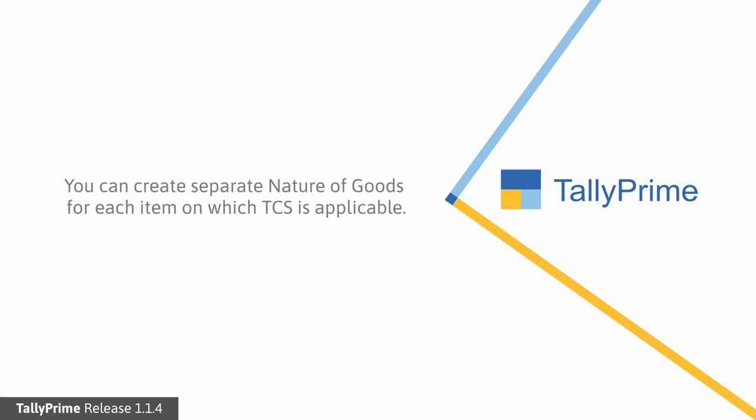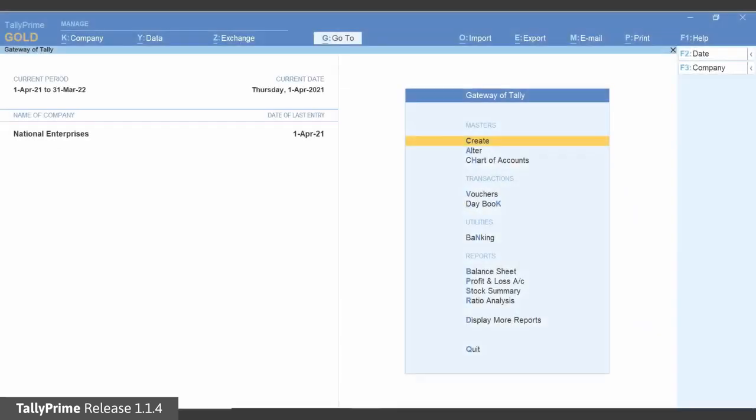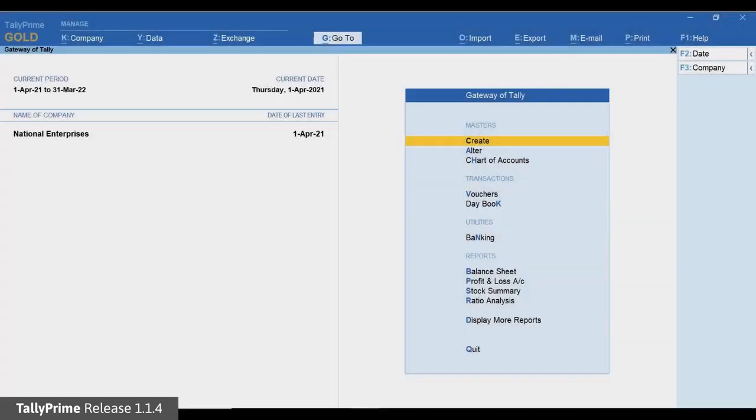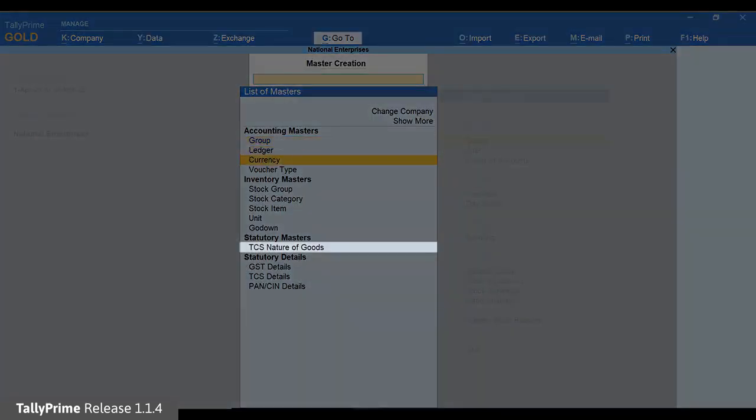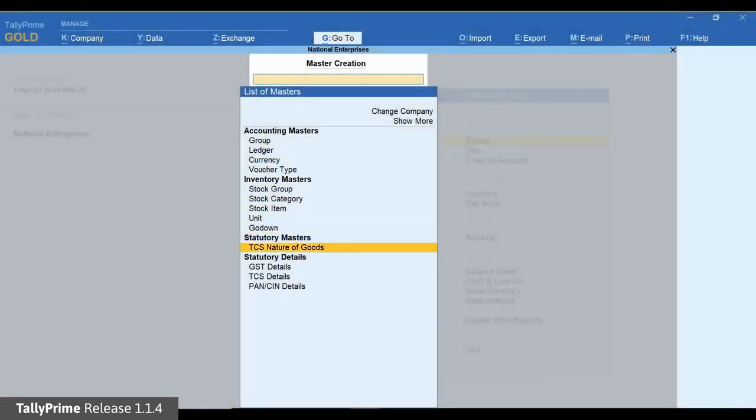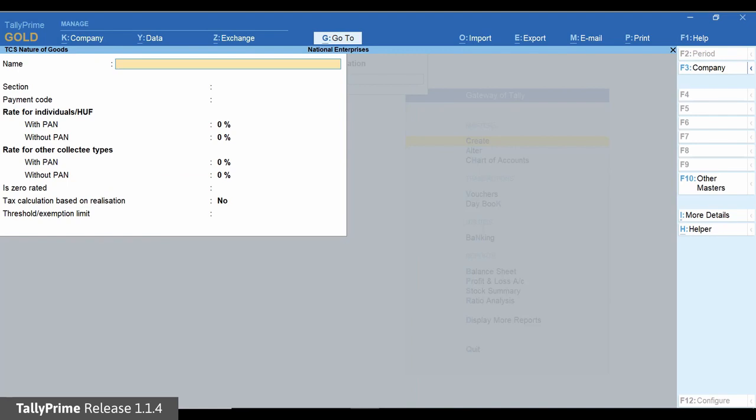The different items on which TCS is applicable are called nature of goods. You can create nature of goods in Tally Prime for the TCS applicable goods you deal with. Go to Create in Gateway of Tally and select TCS nature of goods under Statutory Masters. Enter the name of nature of goods.